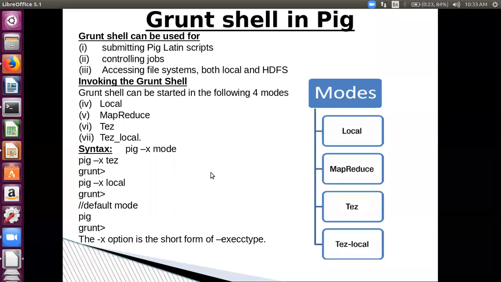So let's continue now. Let's begin with the important part of the lecture. To work with the Pig Latin commands, there is a grunt shell. When you install Pig and launch it, you see a grunt shell symbol on your screens. This grunt shell can be used for submitting Pig Latin scripts. That means you can run your Pig Latin code in this grunt shell, control the various jobs in your analysis, and access the file systems, whether the local file system or the Hadoop distributed file system.